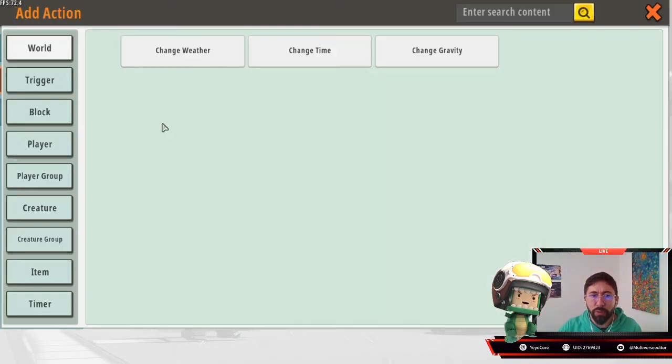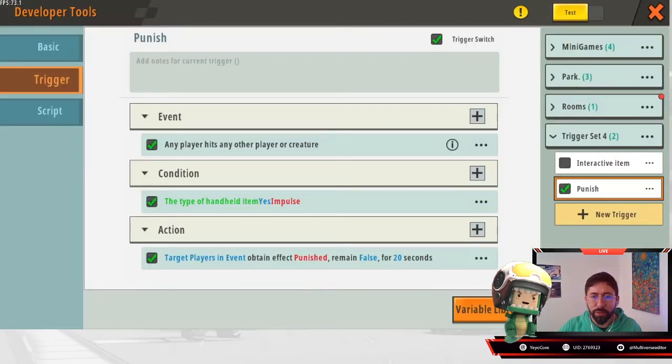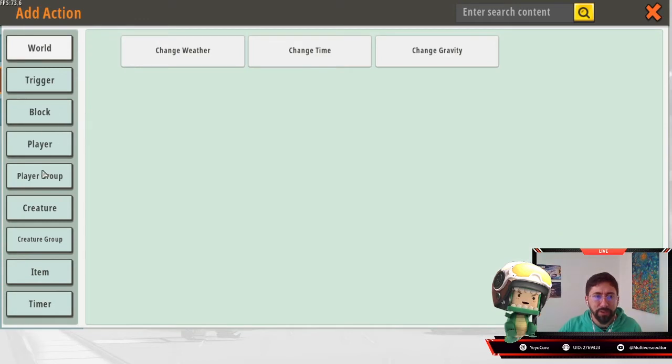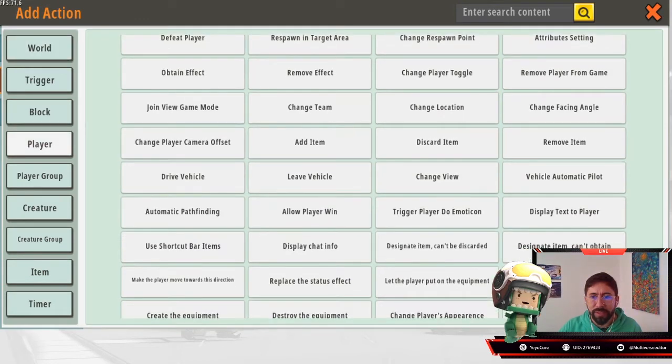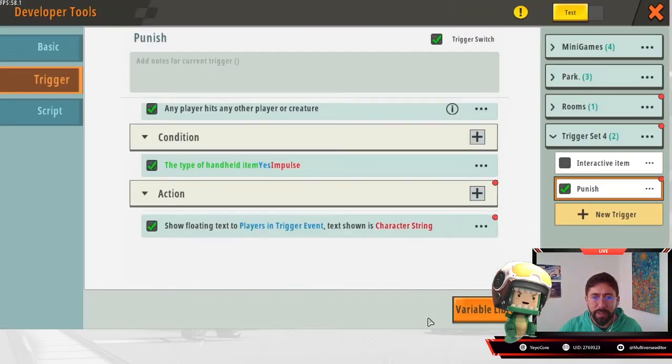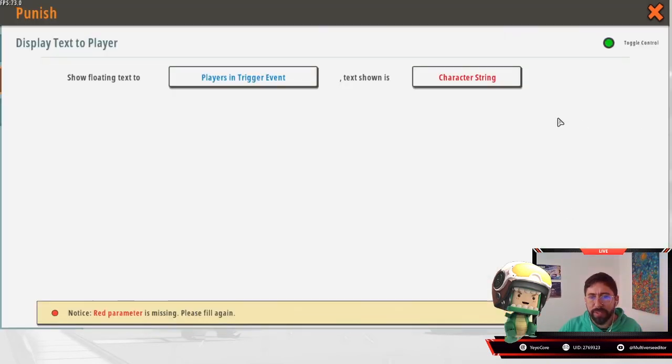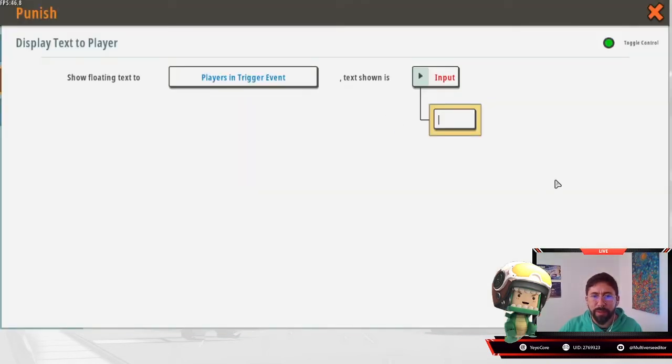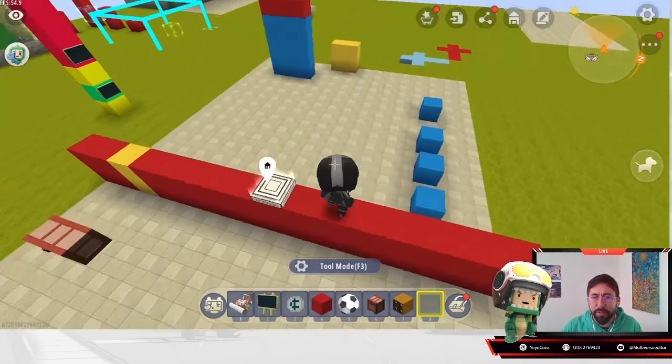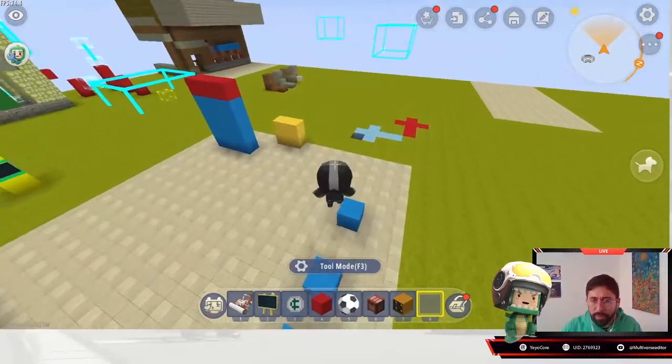And we are also going to add a text, okay? So hitting add another action. In the actions, you are going to select player, and you are going to select display text to the player. And the text is going to be very simple. Select character screen, select input, and you are going to put "You have been punished" in color red. And that's it, guys. Now, when we hit, the players are going to know that they are being punished.